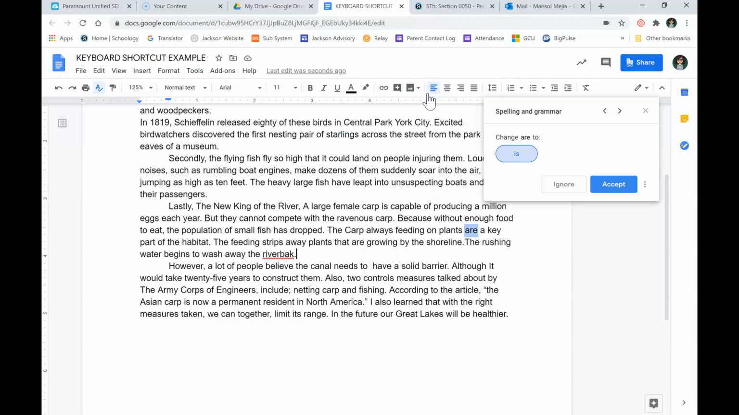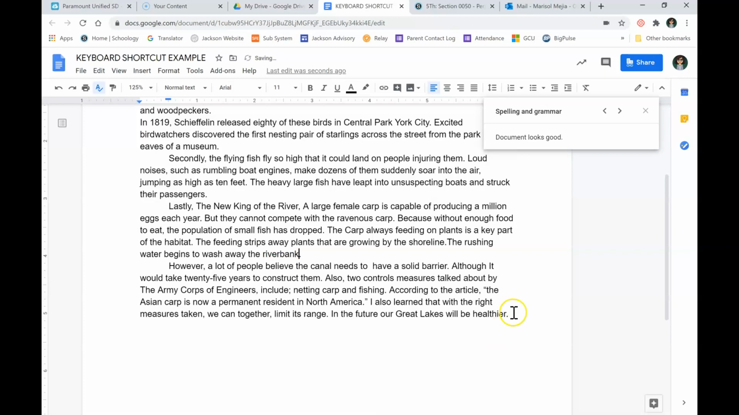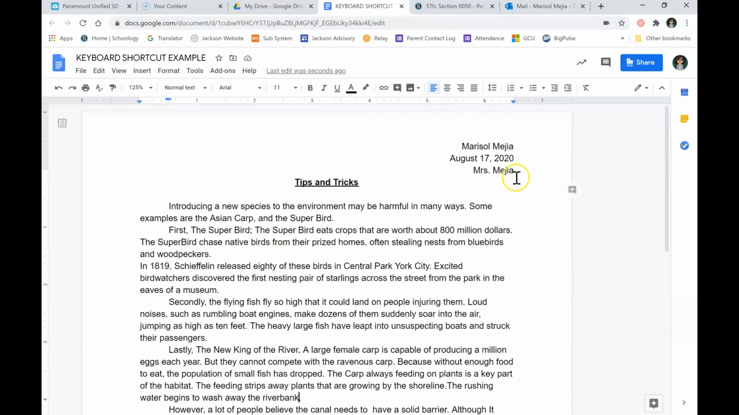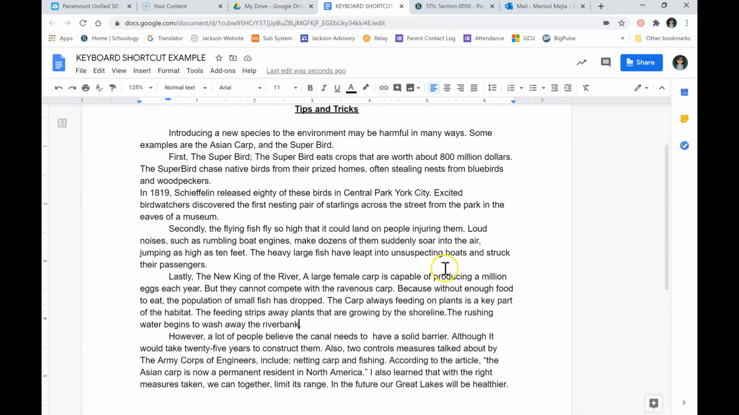I'm gonna click that. And it's seeing that, hey, this word should be is, not are. So I'm gonna click that and say, yes, I want that. And then it goes to my misspelled word over here. It's saying it shouldn't be riverback, it should be riverbank. So I'm gonna click it and it's gonna change it for me, right? Now it tells me your document looks good, there's no other mistakes. Perfect, right? So it looks like a nice paragraph. There's one more thing.